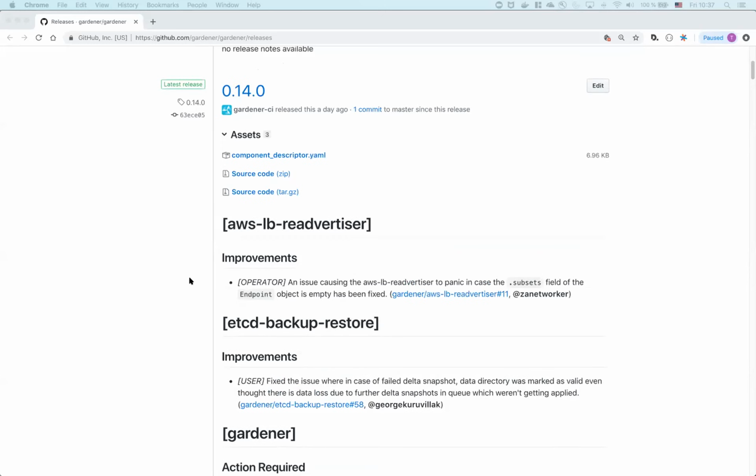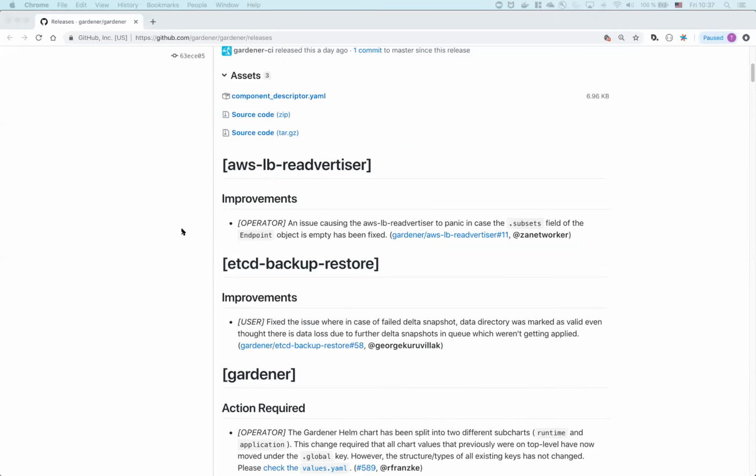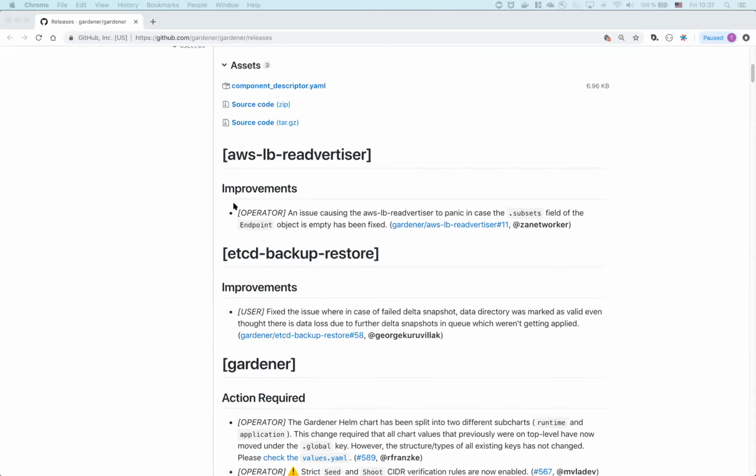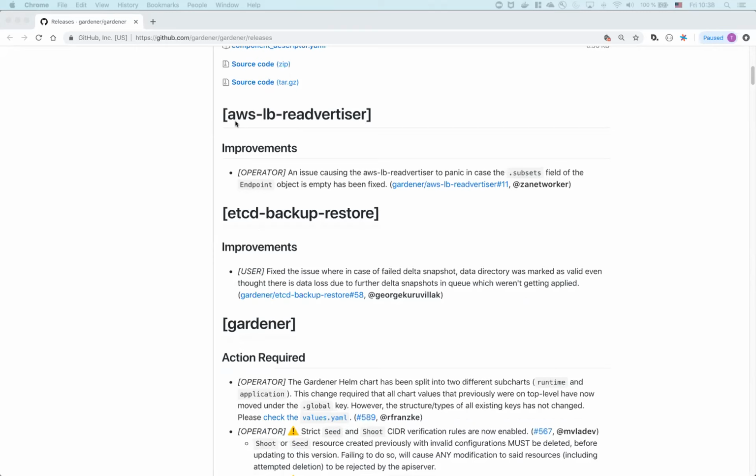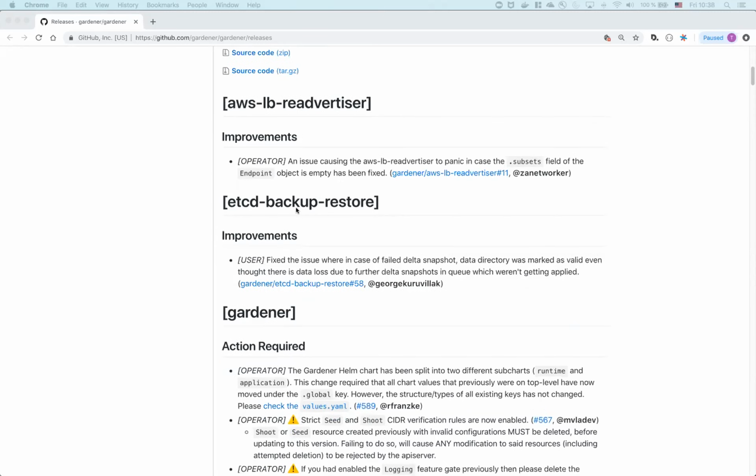Okay, great. So this week we released a new Gardener version. It's 0.14, sorry. And I'd like to go quickly over the most notable changes we introduced in this release. As always, through those releases, we have different other components which are released too, or deployed with this release. For example, we have the AWS load balancer re-advertiser, as well as the etcd backup restore.